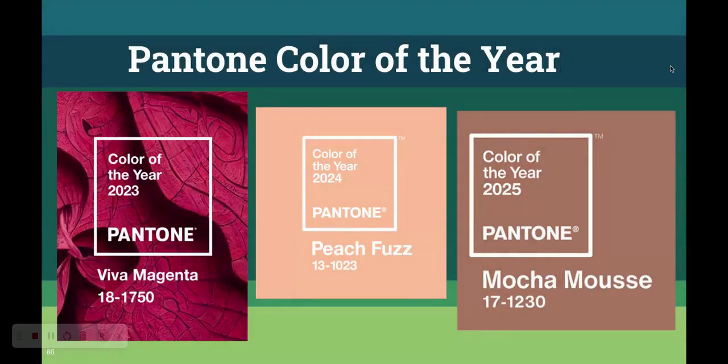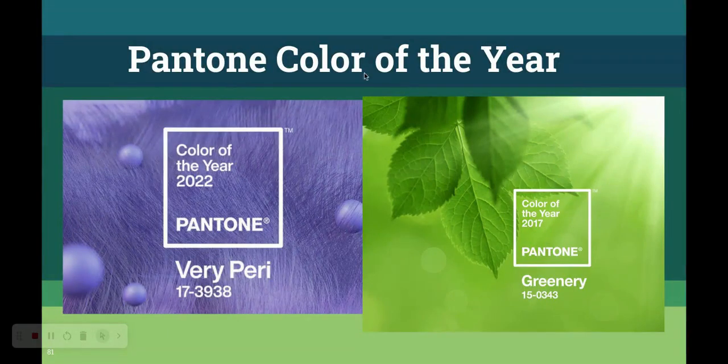Now, a really cool thing to know is there's this company called Pantone. They produce paint and pigment, and every year they declare a color of the year. And you can see some of the examples from the past years. And you can see a few more there.